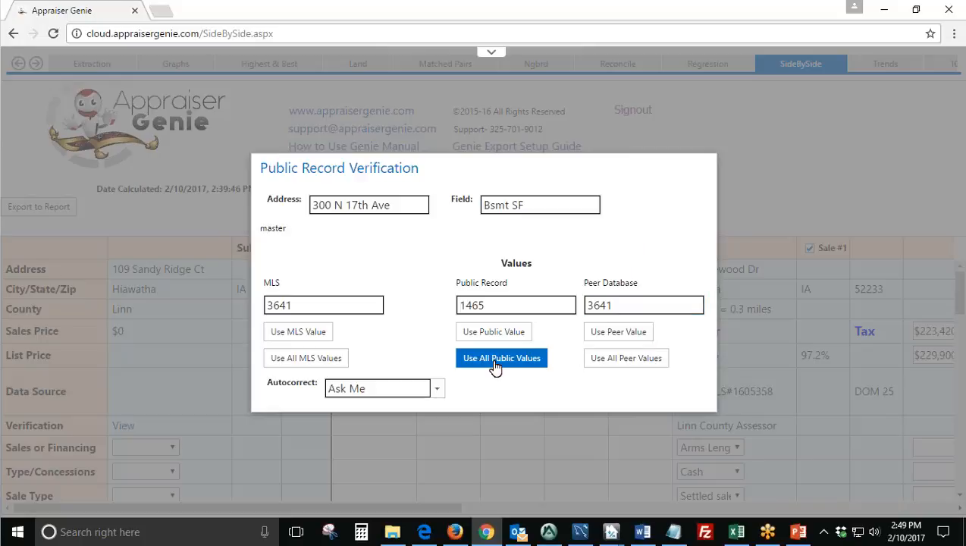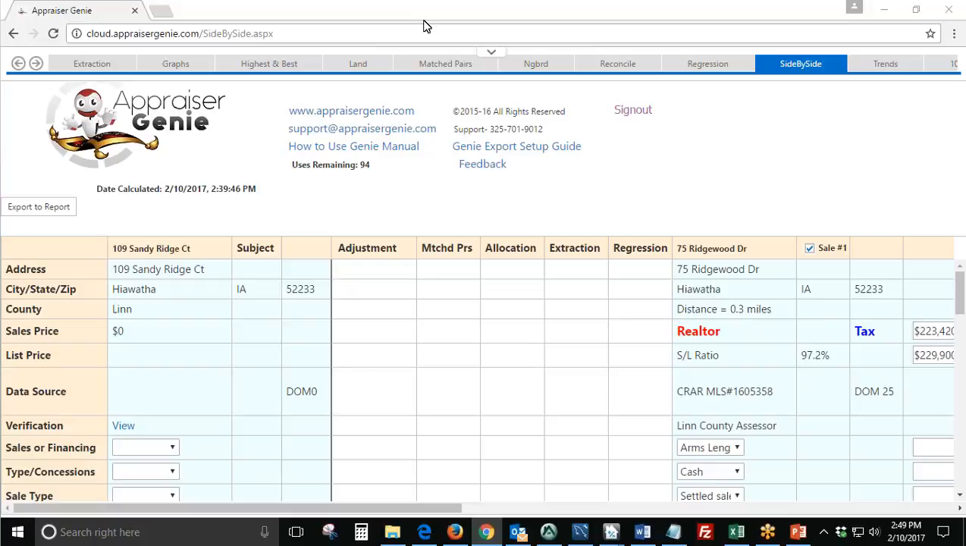For me, I'm just going to go with public information. So I'm going to use this bottom box, and it's just going to pull basement square foot with public records for all of the comps if there's a discrepancy. So I'm going to click on this. Okay, so we're already about through.